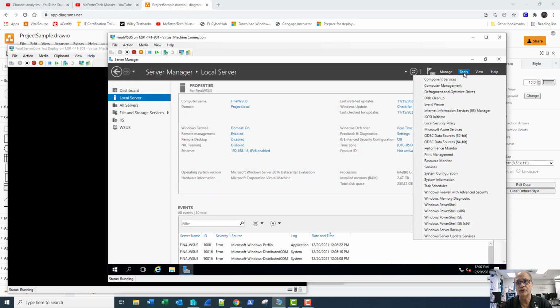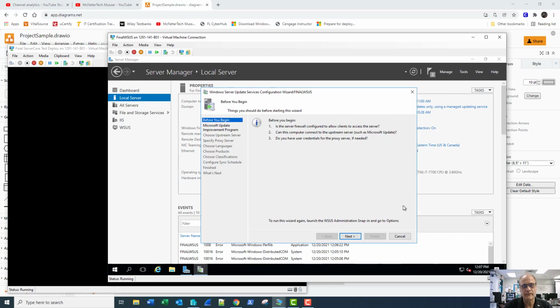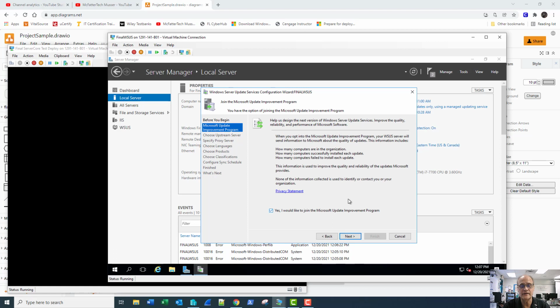We're going to go to Tools. We're going to go down to the bottom of the list, Windows Server Update Services. So it runs us through that configuration wizard. It's going to roll us through all the different things, and it's going to ask us some questions. Are we configured to allow clients to access the server? Blah blah blah. Roll through this. Understand this, there's lots of documentation out there on how you do these things. You can also watch my other videos, by the way.